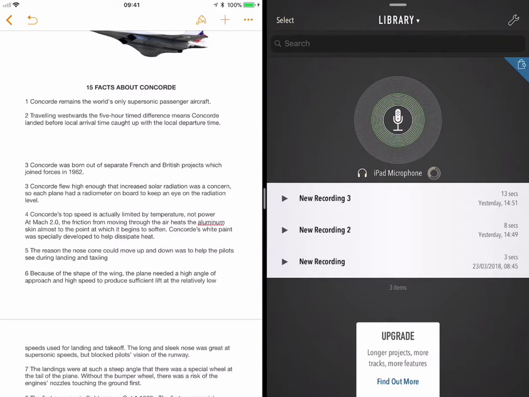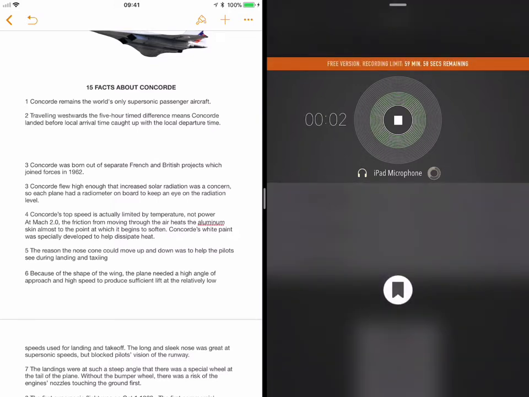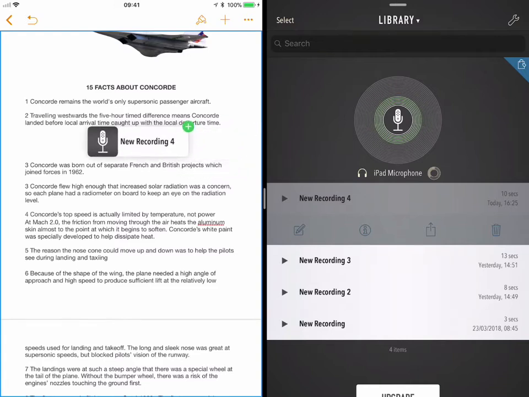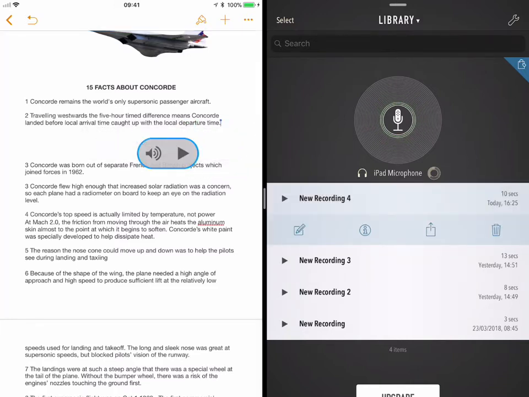Next thing is that I'm going to tap and make a recording. Concord was born out of separate French and British projects which joined forces in 1962. This is all ad hoc, by the way. I'm just demonstrating that having created this recording, new recording 4, I can tap and hold on that recording and drag it in here. And I've now added audio to a Pages document.